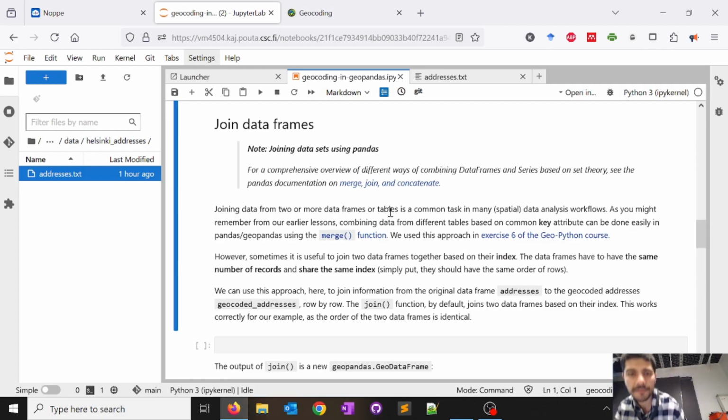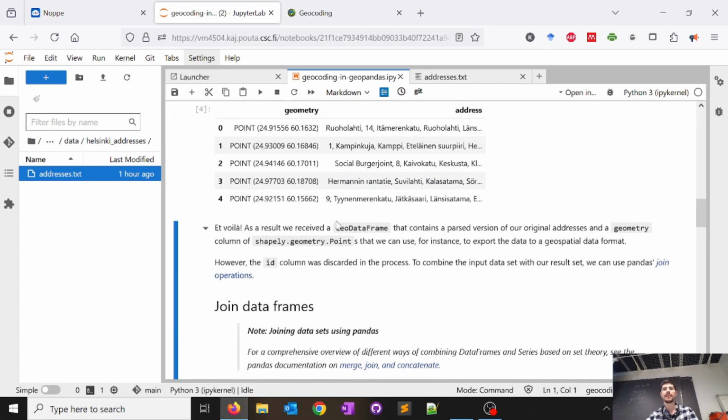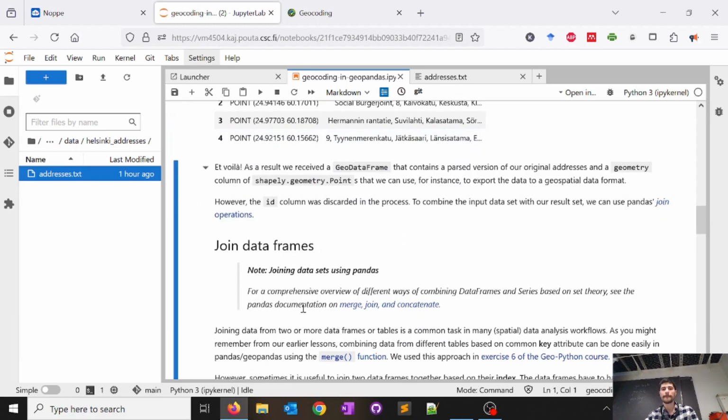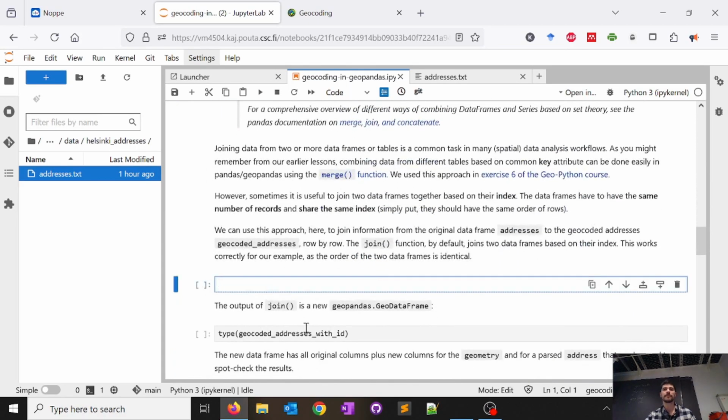Now we will see an example and it will make more sense. So now we are going to join this geodata frame we got from Nominatim with the original TXT file we had, the CSV file, based on the index. Because we know they're in the same order, that should not cause any problems. But we will get back to this and I will explain a bit more. But let's do this first.